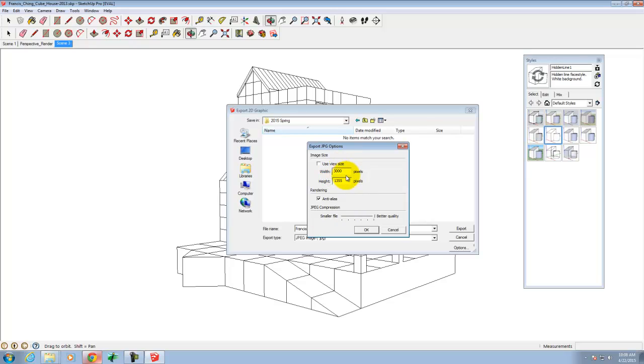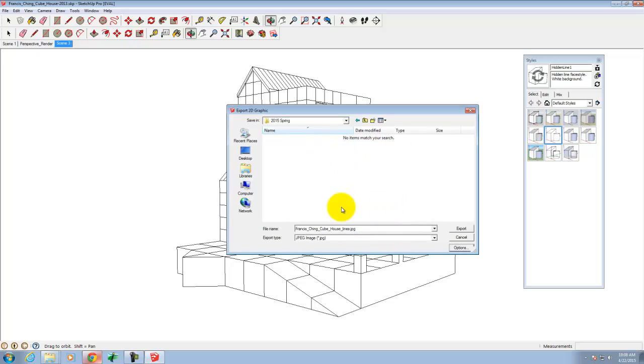For what we're doing for right now, yeah, 3,000 by 1355, that sounds good. I do always slide to best quality, so that's there. And I'll go ahead and say OK.